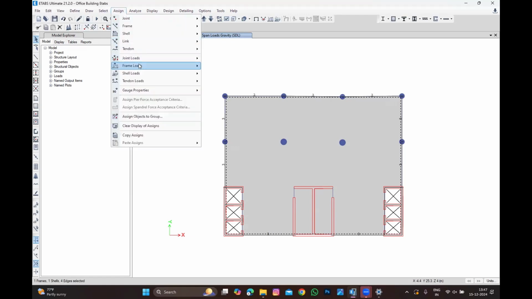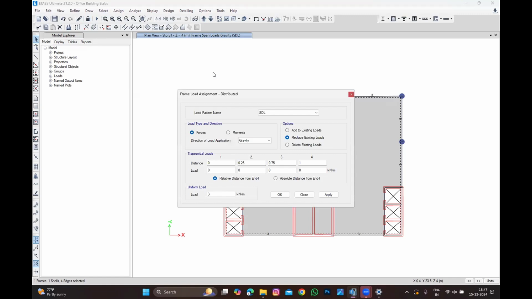Yeah, assign frame load distributed, चलो distributed.